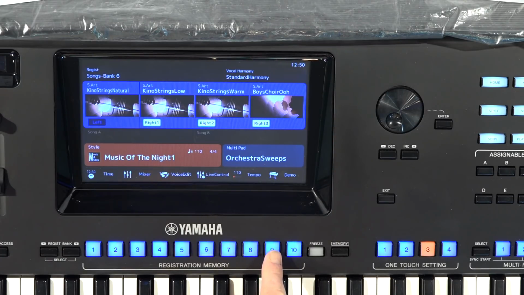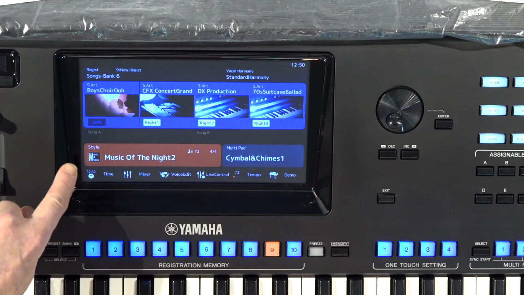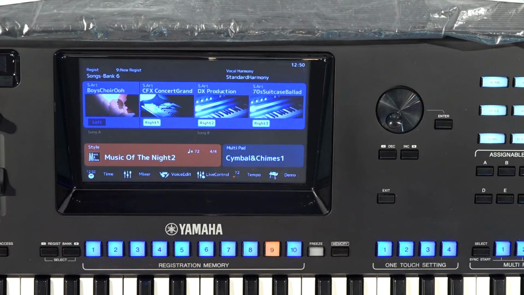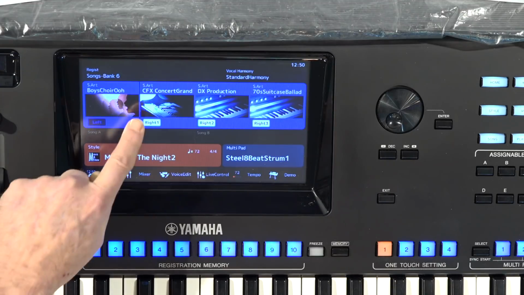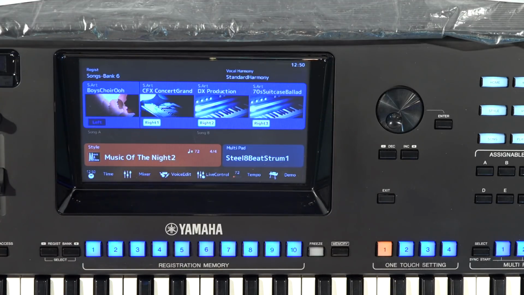Now in registration memory number 9, as you can see, it says Music of the Night 2. On there, I'm using actually 3 one-touch settings. The first one is going to be the CFX Concert Grand, and of course if you're on Tyros you're going to use just Concert Grand, and if you don't have Keno strings you can mix strings up a little bit. Romance strings is a good one that I use there. CFX is going to be at 100. DX Production, now that's an electric piano sound, and that's at 90.